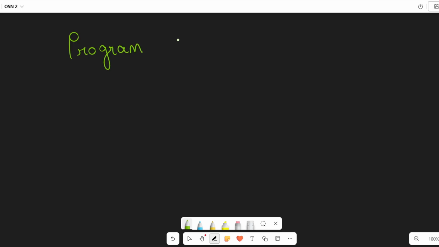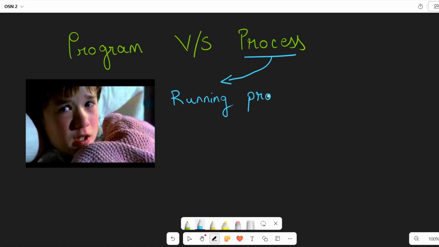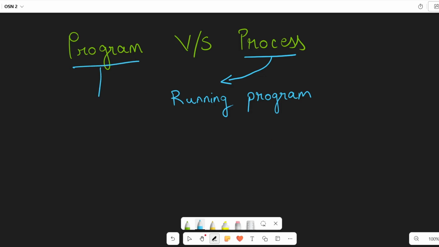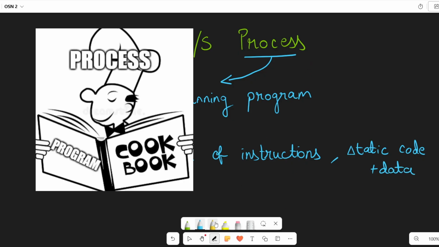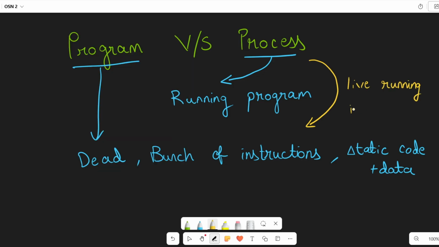So last episode I said a process is a running program. And that's true, but it's worth being more precise, because a program and a process are not the same thing. A program is dead. It's like a file that's sitting on your desk with a bunch of instructions and maybe some static data. It does nothing by itself, so it's kind of like a recipe book that's collecting dust on a kitchen shelf. A process is what happens when someone actually picks up that book and starts cooking. It's the live running instance of that program.